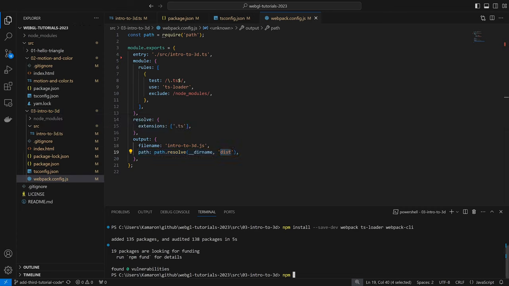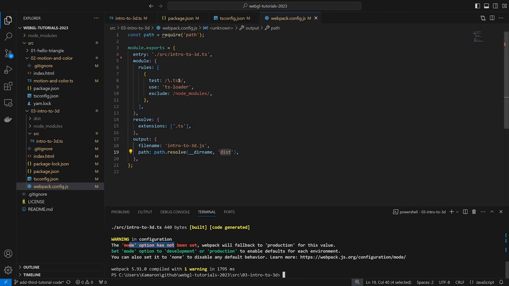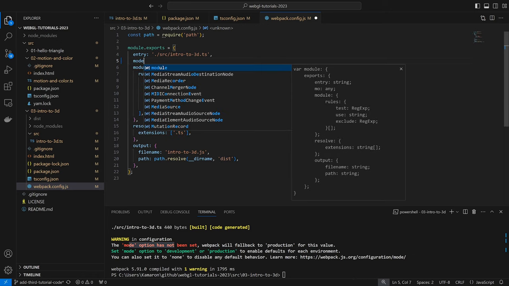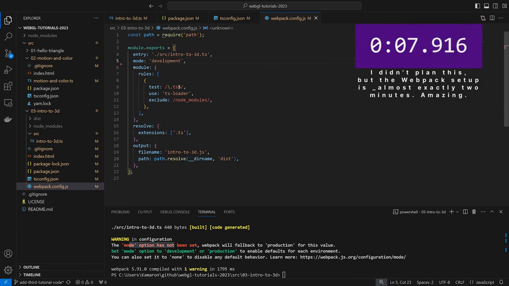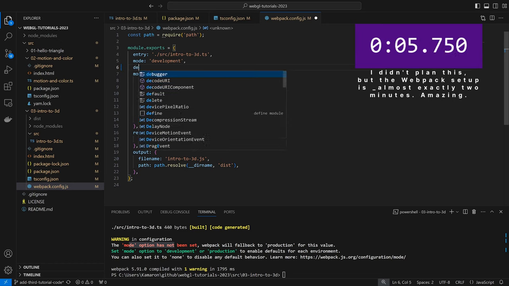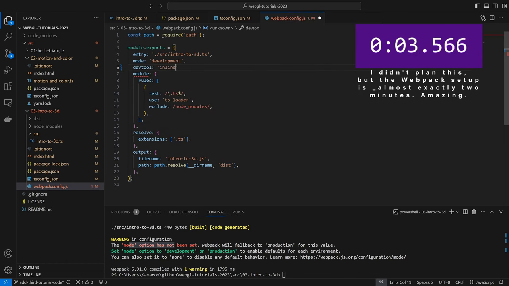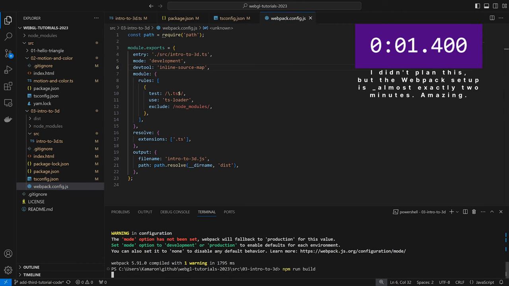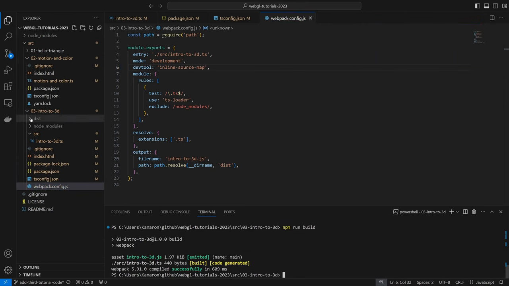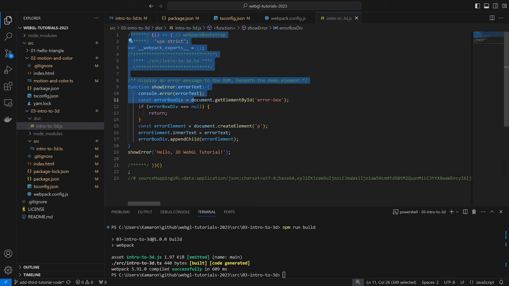Now, if I run npm run build, Webpack complains a bit. I'll add 2 more lines since this is a development-only project that I won't be publishing to production somewhere. Mode is development, and devtool is inline source map. Here's the bundled JavaScript file. You can see it's a right old mess, our code is definitely in there, but Webpack throws in its own nonsense too.